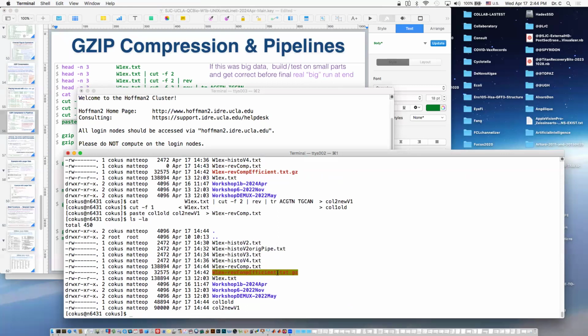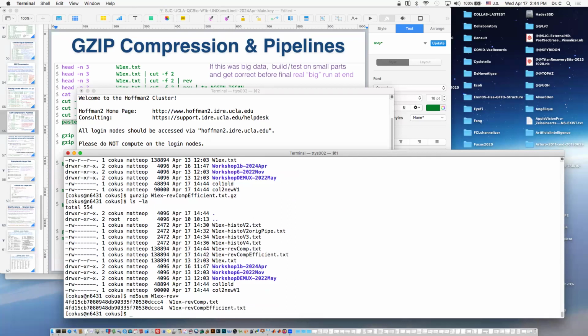This is now our compressed-to-compressed version with the fancy pipes. And now we've got to compare them. One way to do that is to unzip that one and then look. All the file sizes are agreeing here. That's great. In fact, in this case the file size is the same as the original, because all we did is revcomp column 2. We didn't change the number of characters in the file. Let's do the MD5 version of checking here. Same hash. So those are good.